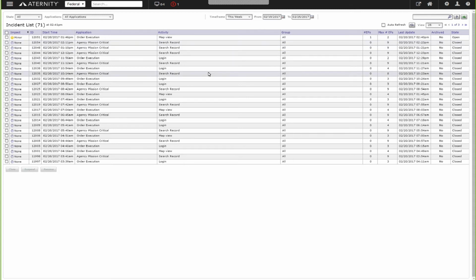Now, looking down this list, I have one open incident, but I have a number of incidents that have since closed, and a lot of these are agency mission critical. So Adam just called me a couple minutes ago about his issue with agency mission critical, but we actually started getting alerts early this morning. At 3:41 a.m., I got an alert for an open incident on agency mission critical, specifically search record, which, by the way, is the problem that Adam was experiencing just a moment ago.